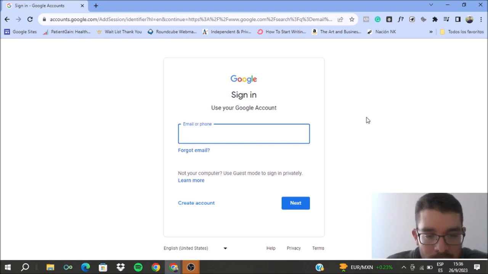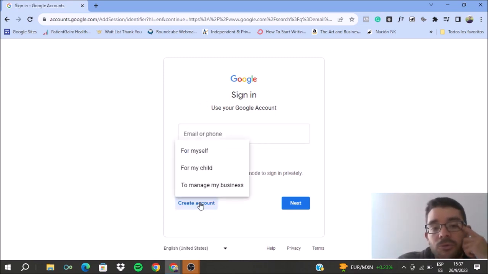So super important in here, go to gmail.com. Here you can add an account if you already have one, or create an account. We go to create an account. It will show you three options: for myself, for my child, or to manage a business.